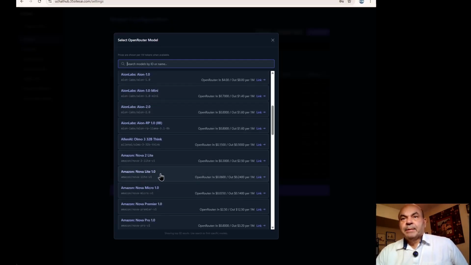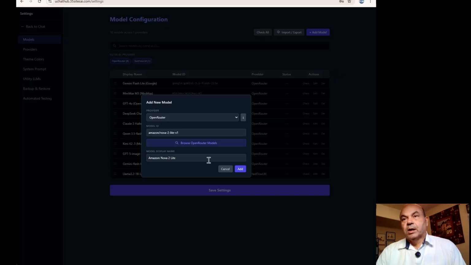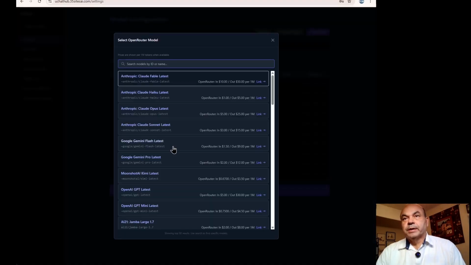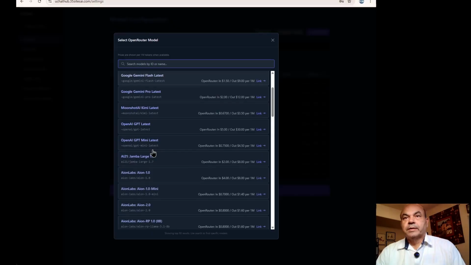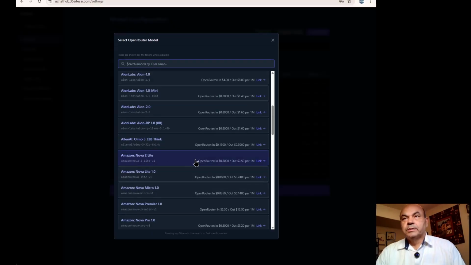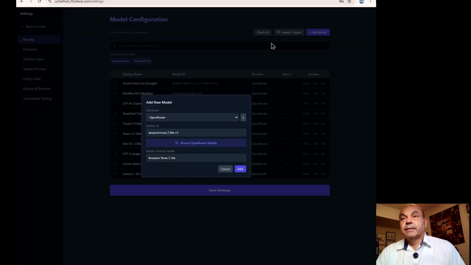So let's look at Amazon Nova 2 Lite. I have never used that one. But the cost, did you see the cost? It was super inexpensive on Nova. Amazon Nova 2 Lite is 0.30 cents per million tokens in and $2.50 per million tokens coming out. So we can use that as a new model.